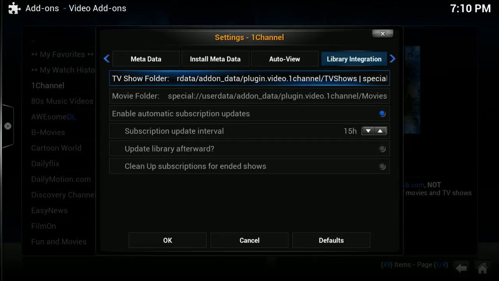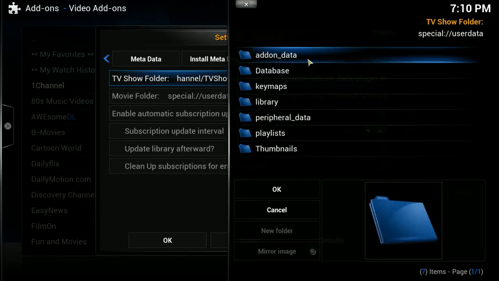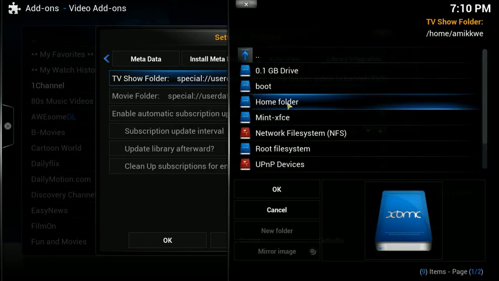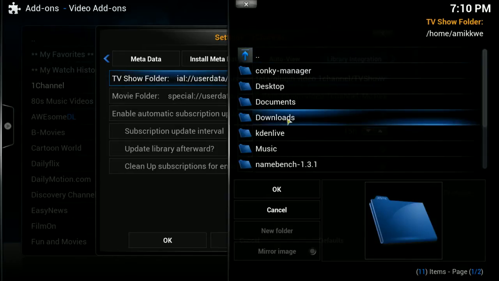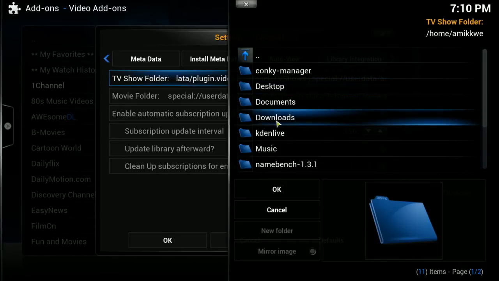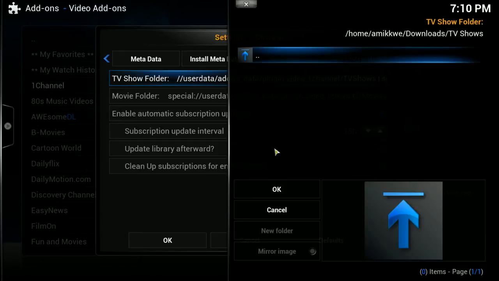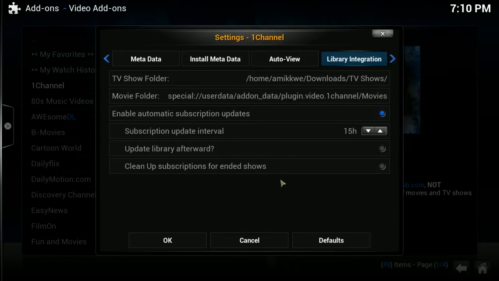So what you're going to do is click on the TV show folder. Just a moment, I'm going to back out and navigate to where I created that folder. And remember, these double arrows allow you to go backwards or up one level. So you want to browse to wherever your username is and downloads, and then to, in this case, TV shows, if that's where you created your file. And here it is. And then you would click OK.